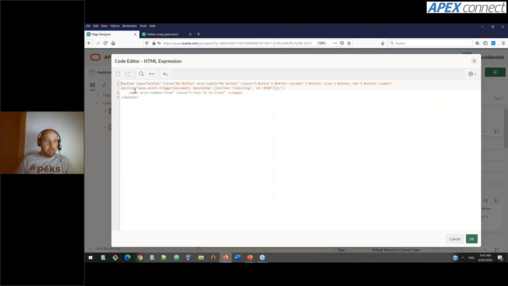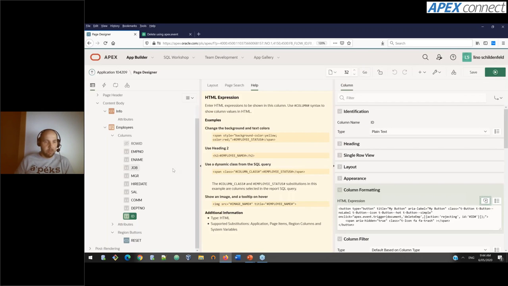I just copied and pasted everything that you've seen, and then I added on click, and then I'm using Apex event trigger. I'm saying, okay, we trigger on a document level, and then I want to execute my delete emp function, my JavaScript dynamic action, that's the name of it, and then I'm passing in multiple values here. If you need to pass more than one value, usually this will be the way to go. You don't have to write it, you don't have to take screenshots. You'll have this app available for download if you need it.